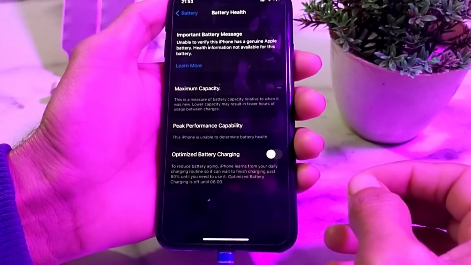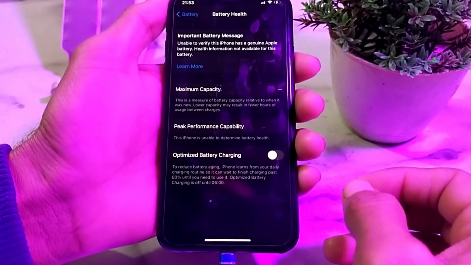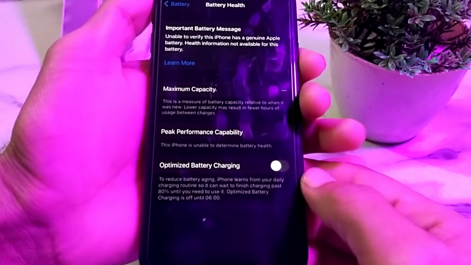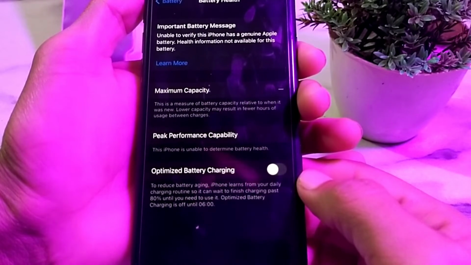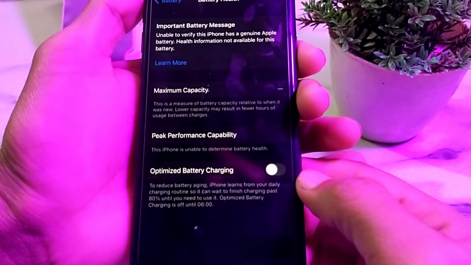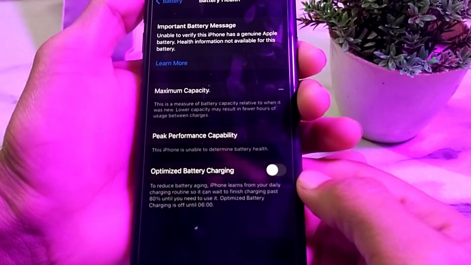In this video, I'll show you what to do if you are getting this type of notification when you check the battery health on your iPhone device. You are facing this type of error: Important Battery Message, Unable to verify this iPhone has a genuine Apple battery, Health information not available for this battery.